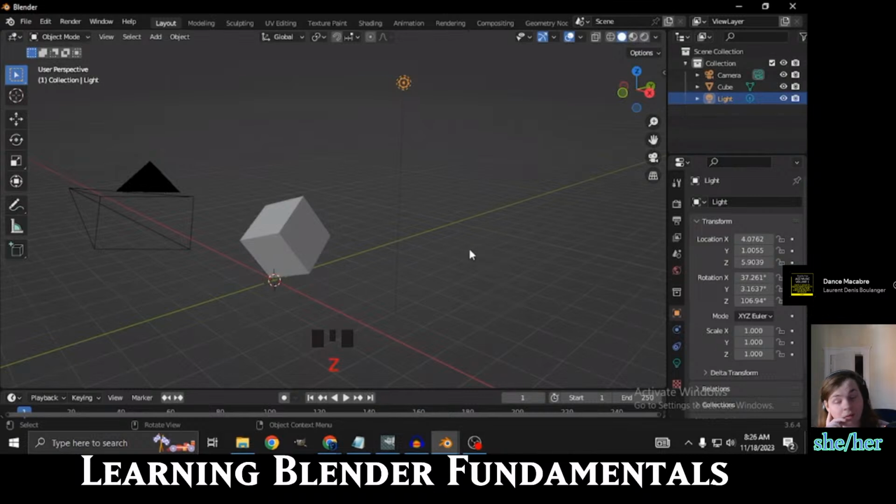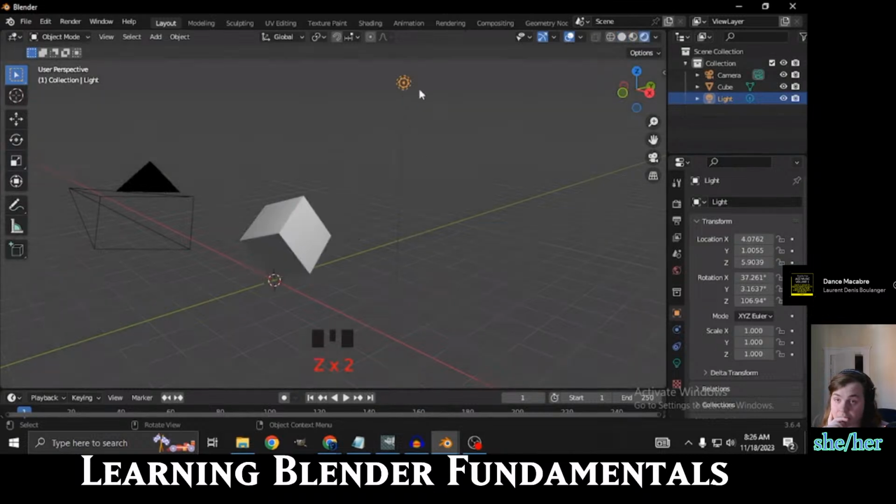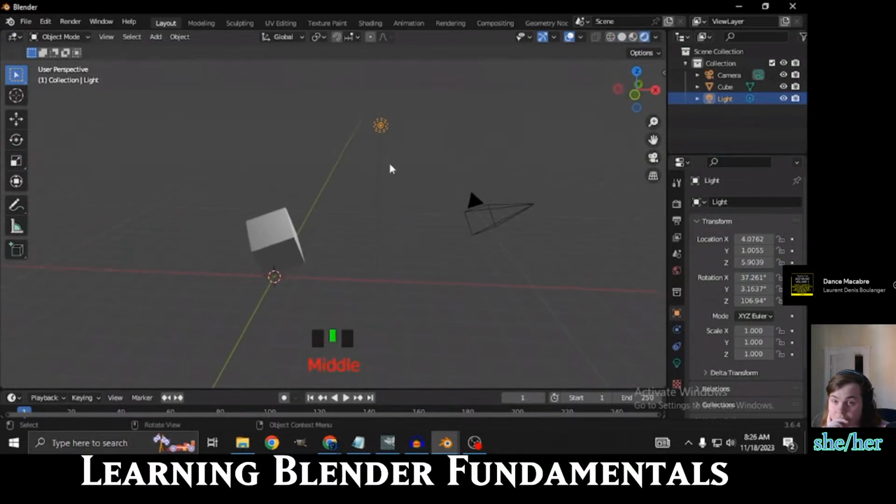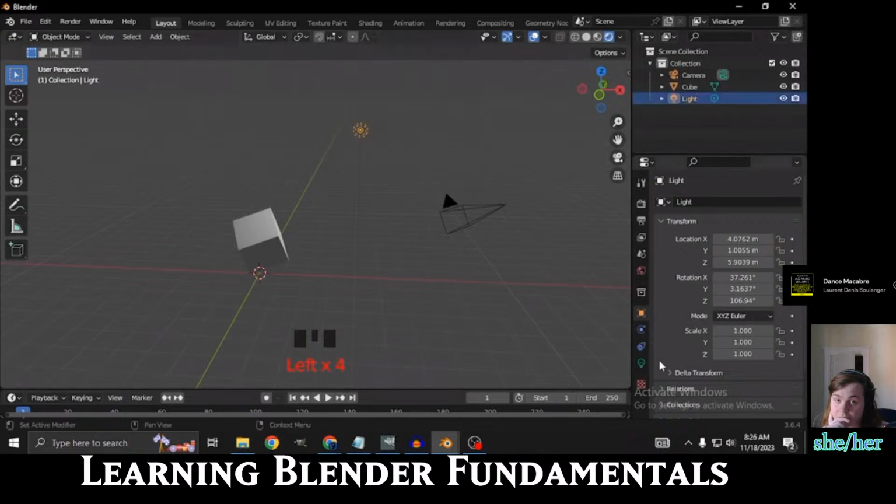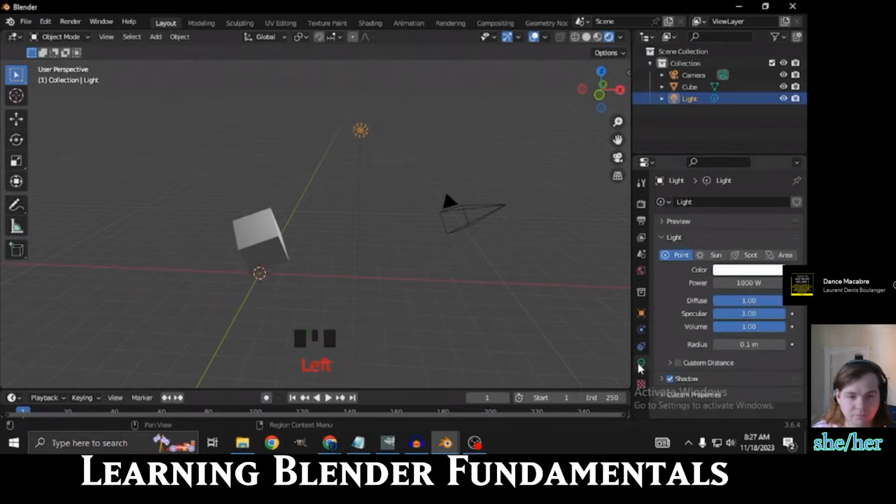Continuing with the light, switch to the render viewport shading, Z hold and mouse up, select the light and look to the right to see the panel that holds all the object's properties. With the light selected, click the green icon on those panels that looks like a light bulb. If you hover over it, it says Data Object, Data Properties. Click on this to be able to adjust the light's properties.